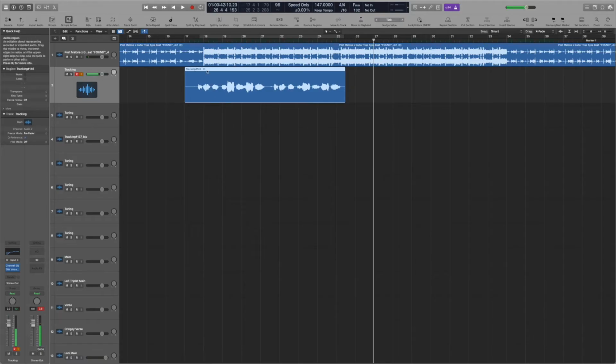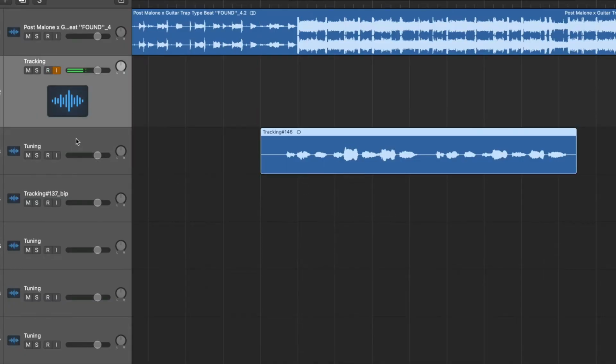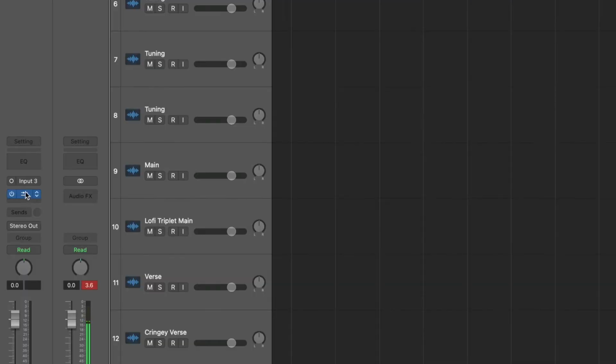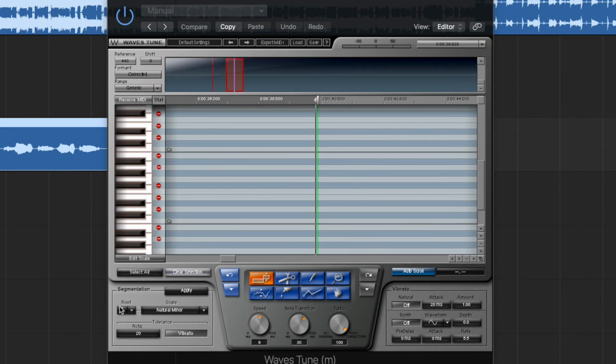Okay, so we have a vocal recorded. There's nothing on it. I'm just going to take it off this track, move it onto my tuning track, and that is where we'll tune the vocal. So I select the track. I've got Waves Tune on it. That's what I like to tune my vocals with. So I already have the key set. It's F natural minor. So I'm just going to go ahead and press play and let the plugin scan the vocal.